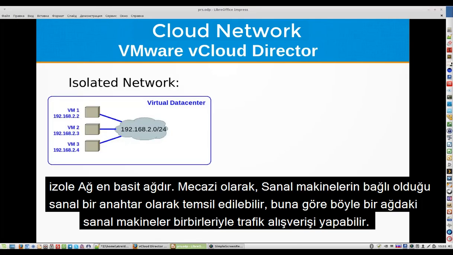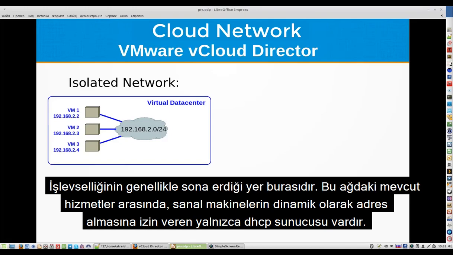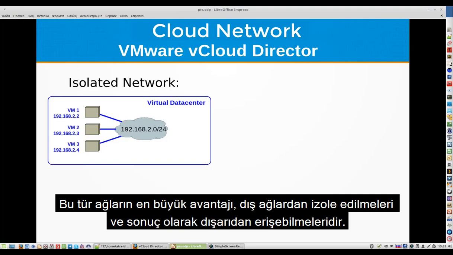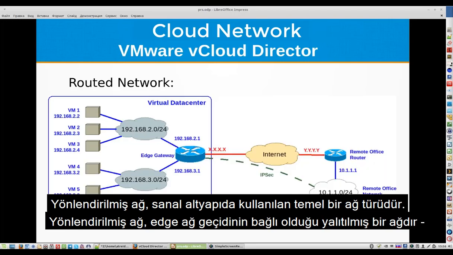Isolated network is the simplest network. Figuratively, it can be represented as a virtual switch to which VMs are connected, and VMs in such a network are able to exchange traffic with each other. This is where its functionality generally ends. Among the available services in this network, there is only a DHCP server allowing virtual machines to obtain addresses dynamically. The main advantage of such networks is their isolation from external networks and, consequently, the impossibility to access them from the outside.